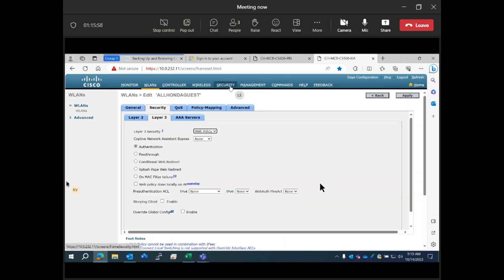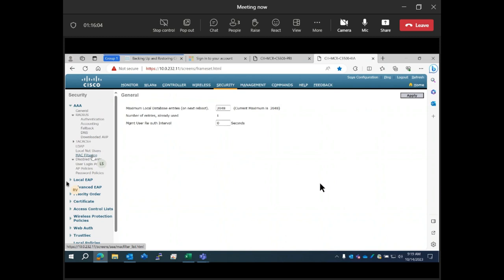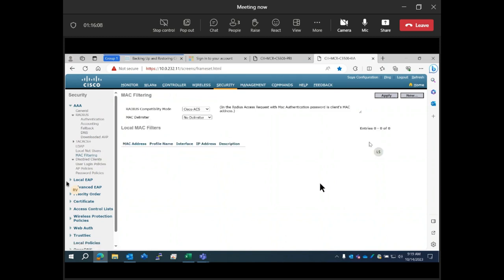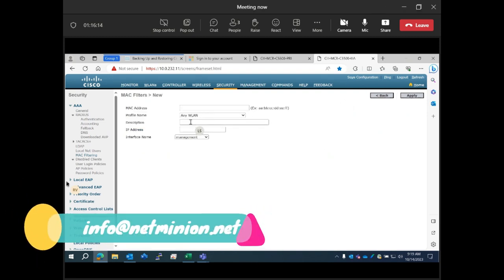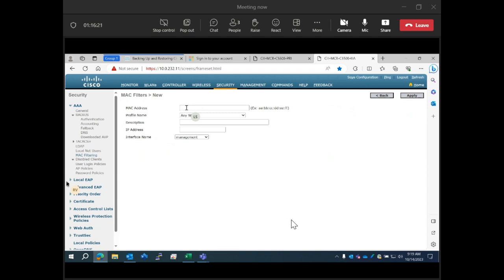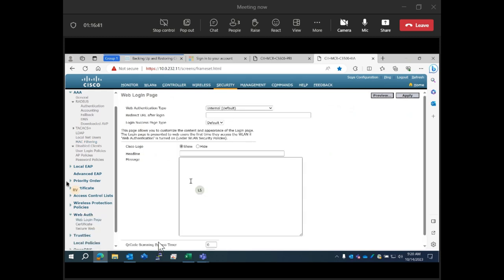Okay. And basically, if you go to security here, and you go to MAC filtering, you can create a new filter here. Any client MAC address that wants to join any of the WLANs, any of the SSIDs, you can put it here. The MAC address is the client, right? Then it will go to security, web auth, and they will go to the web login page with the username and password. That's it, right? Right. Now, let me show you one thing.